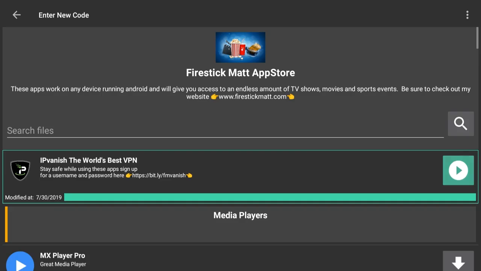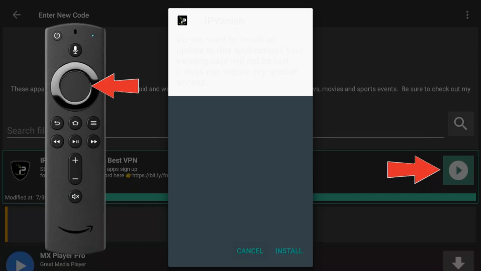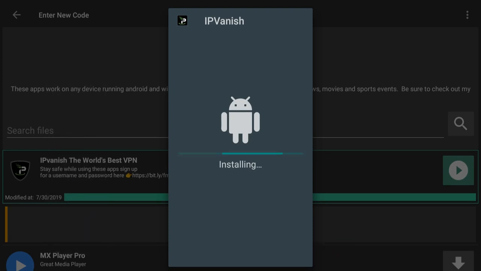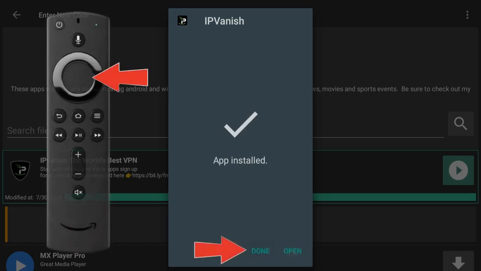So now we're going to select the play sign, then we're going to go over to the right, and now we're going to install the VPN. And then we're going to go ahead and select done.